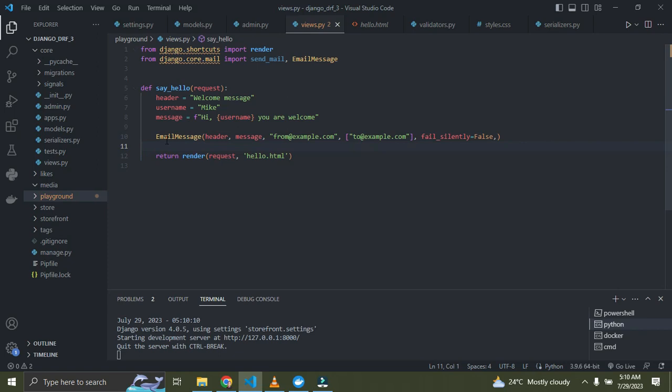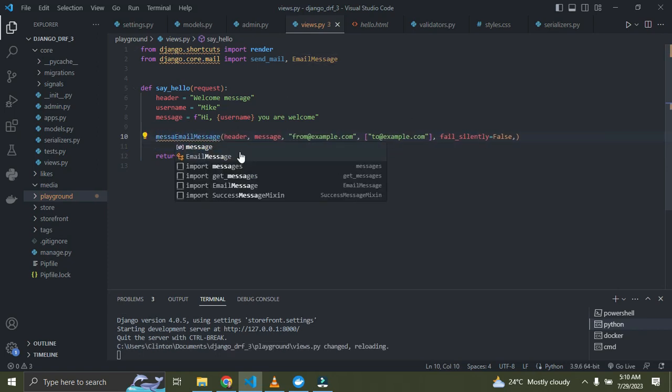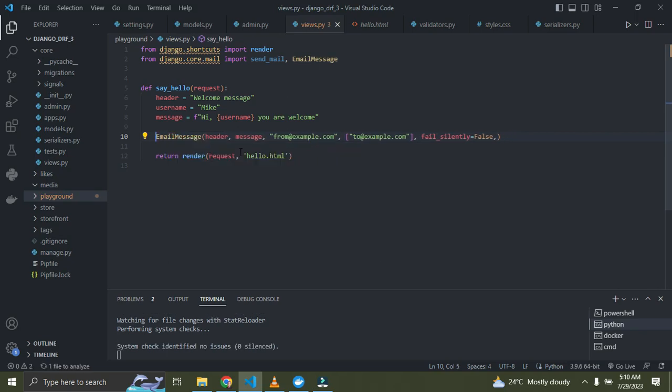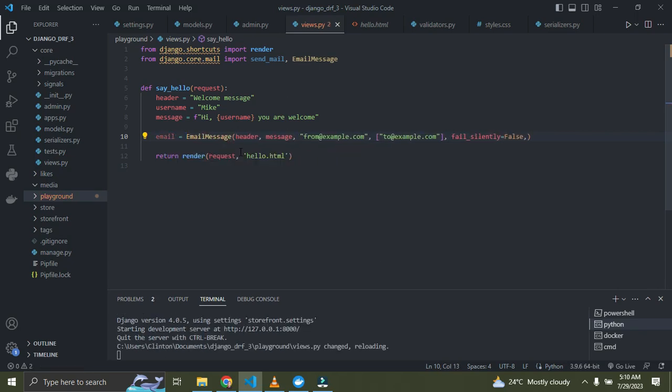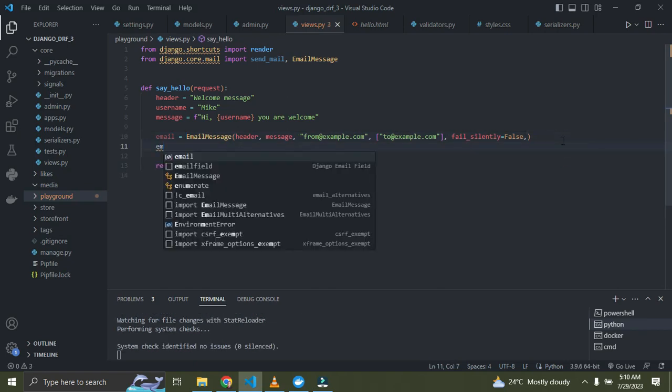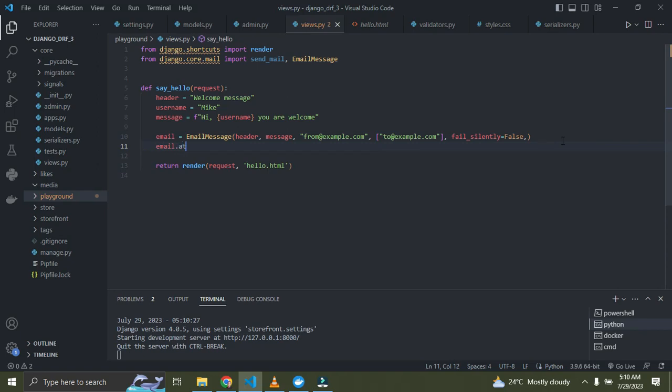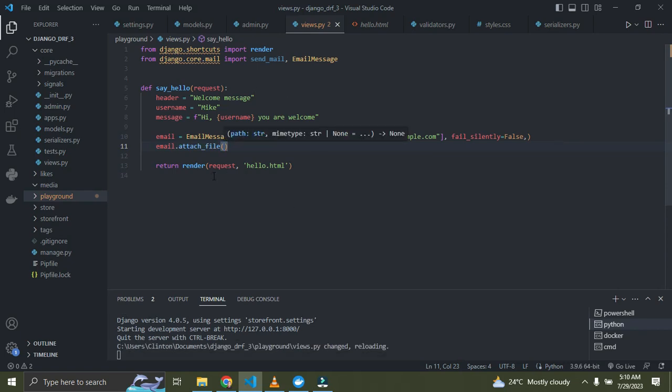Now we're going to simply assign this to a variable. I'm going to say email should be equal to EmailMessage. Understand? Then I want to attach a file. I'm going to say email dot attach underscore file.